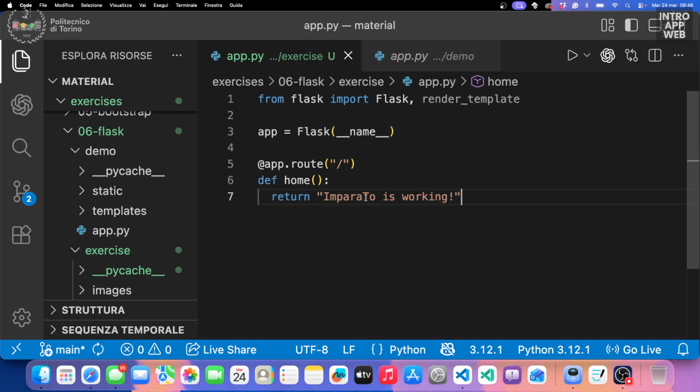Now, of course, this is not what we want to retrieve when the user goes to the root path. What do we want to retrieve? We want to retrieve the home page that we have already implemented in HTML. So what's the way to return the web page? By using the render_template function.